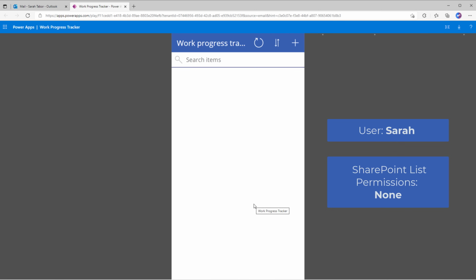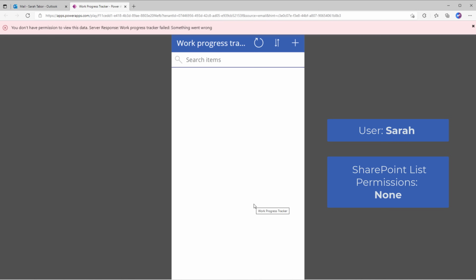And once Sarah does that, if you observe, it says you don't have permission to view this data. Now this means that Sarah has no permissions on that SharePoint list. However, Sarah has access to the app, and that's why she can play the app. But she also needs the desired permissions in order for her to start working with the data.